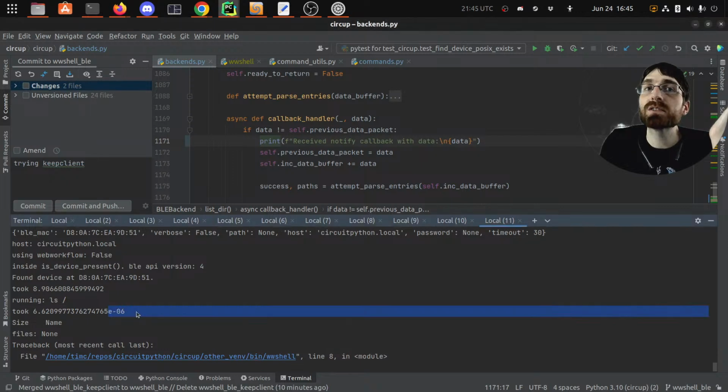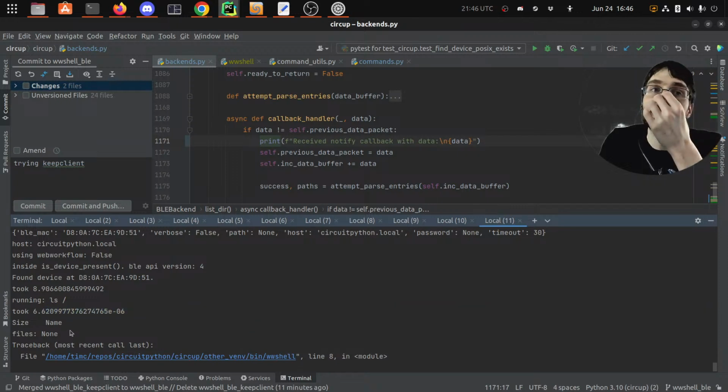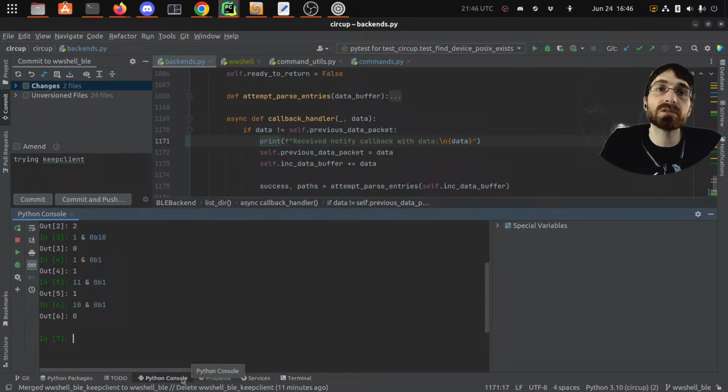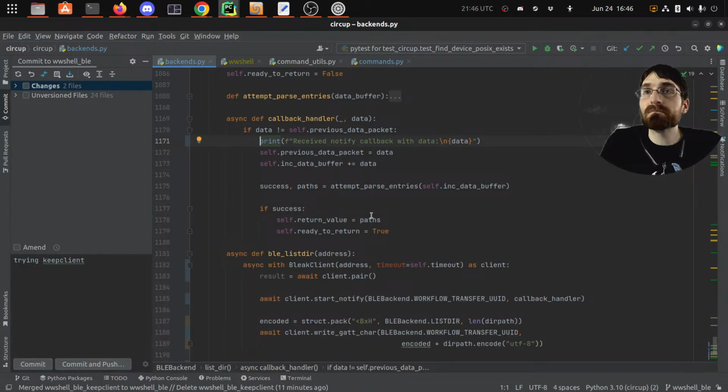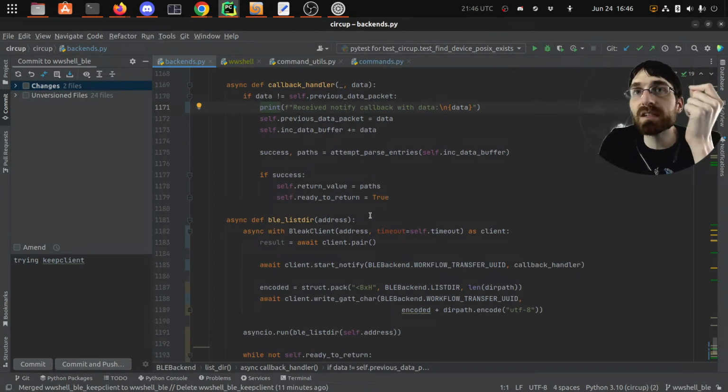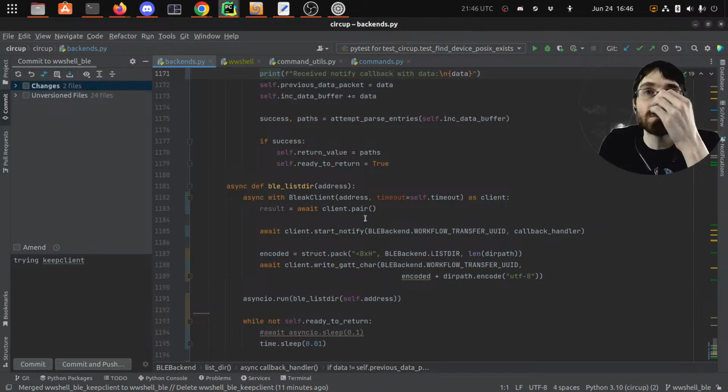I'm also still suspicious of this E-6. Is that really small? Or is that 6 seconds and a really long decimal? I don't know. What is that? Will Python just print me that? I don't think it will, right? It will just be E. Yeah, that's not helpful at all. I have no idea what number that is. If it's really small, then I think that's telling us we're not waiting correctly.